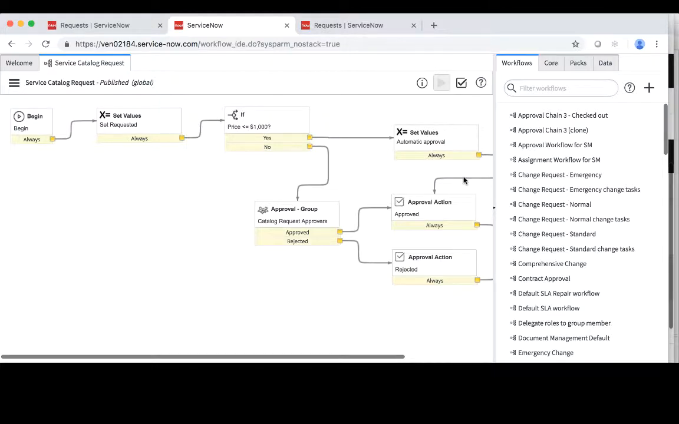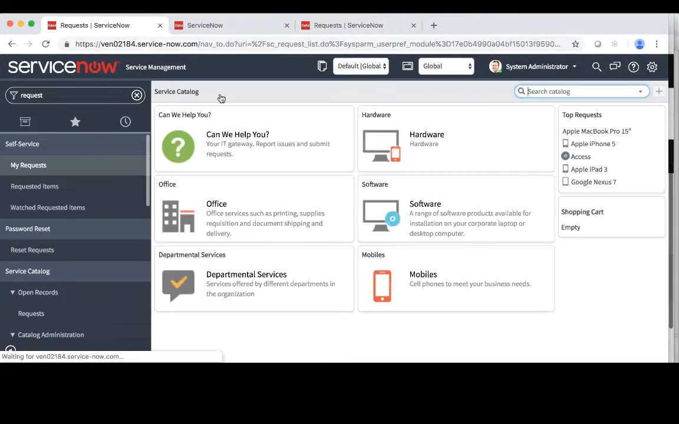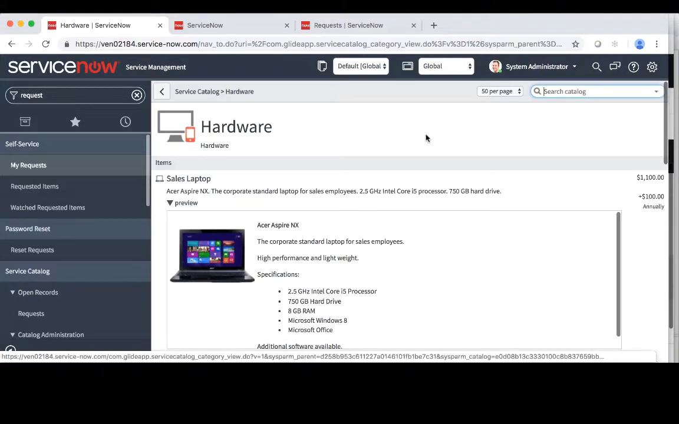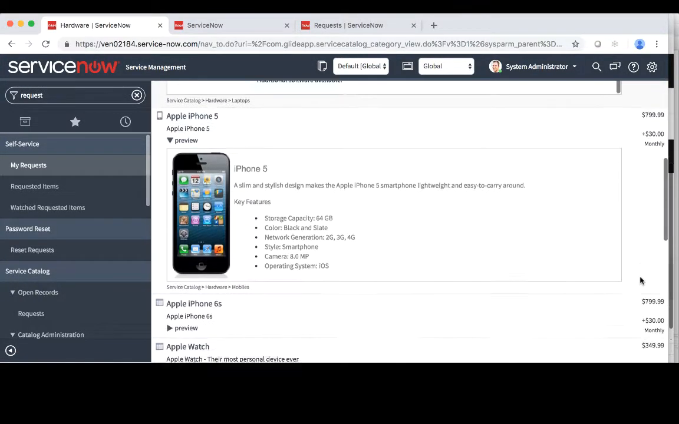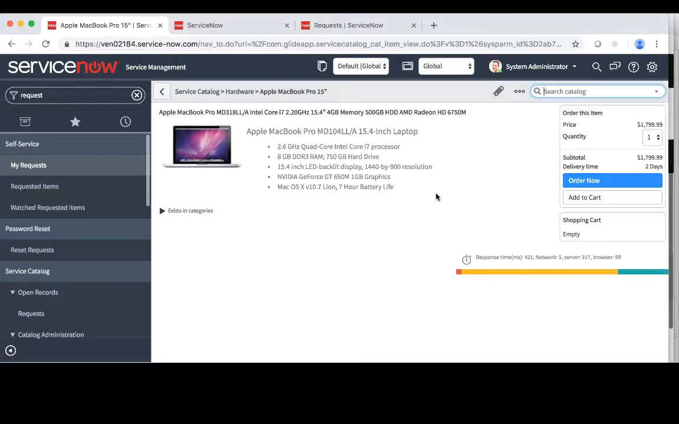Okay, so what I'm going to do now is create a new request to trigger the workflow. So I'm just going to select a hardware item, and I'm going to choose something which is fairly pricey, just to make sure that the approval kicks in. So we're going to choose an Apple Mac. Order now.